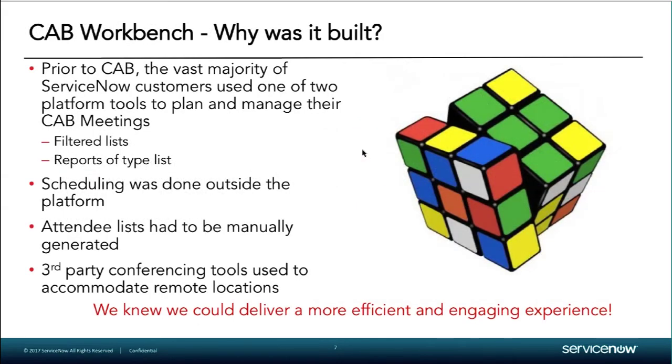Why did we build the CAB Workbench? In a nutshell, it's encapsulated in that statement at the bottom. We knew we could deliver a better experience than the experience that CAB managers were having using ServiceNow. Historically, change management customers of ServiceNow were using one of two platform tools to manage their CAB meetings, and that was either a filtered list or a report of type list.